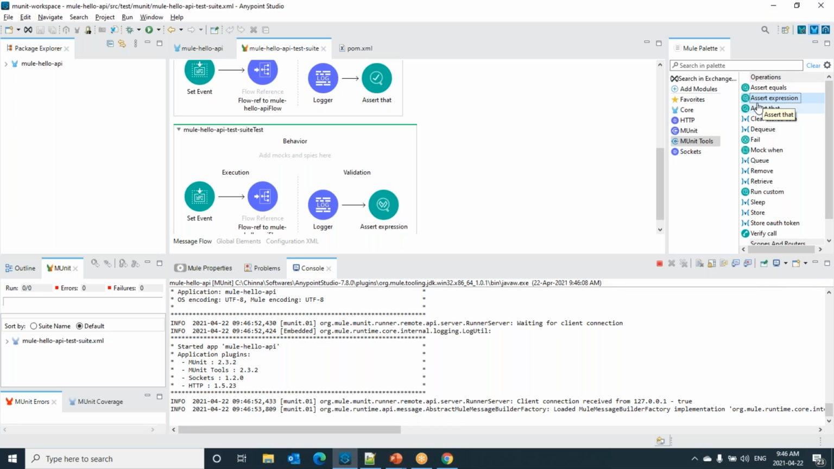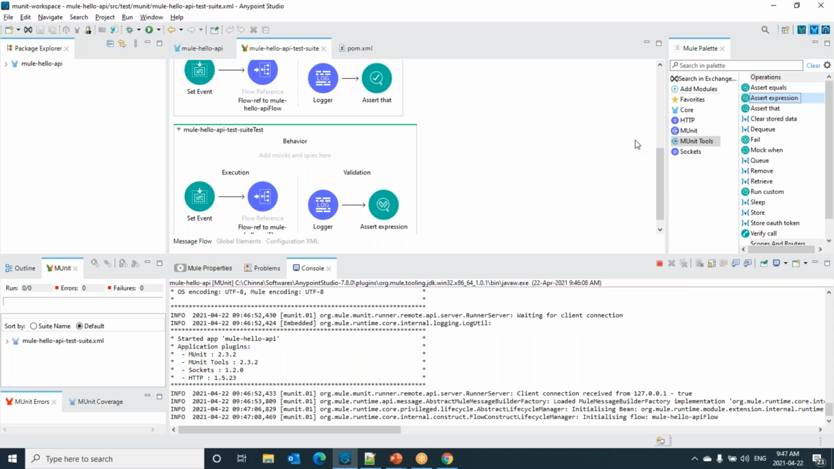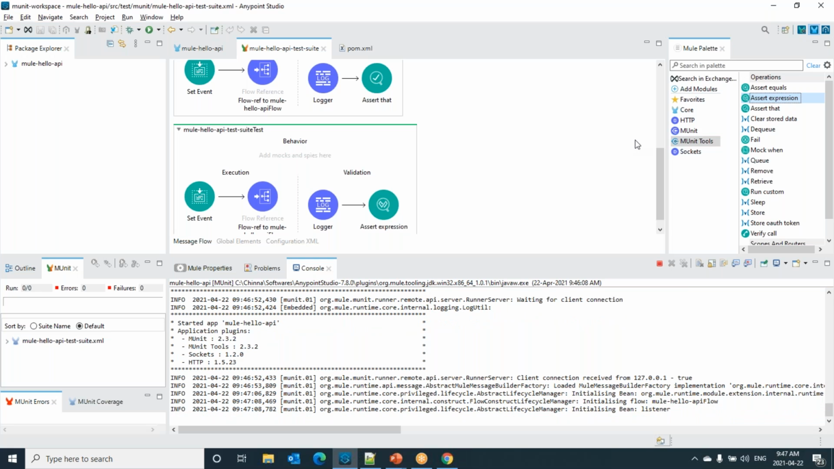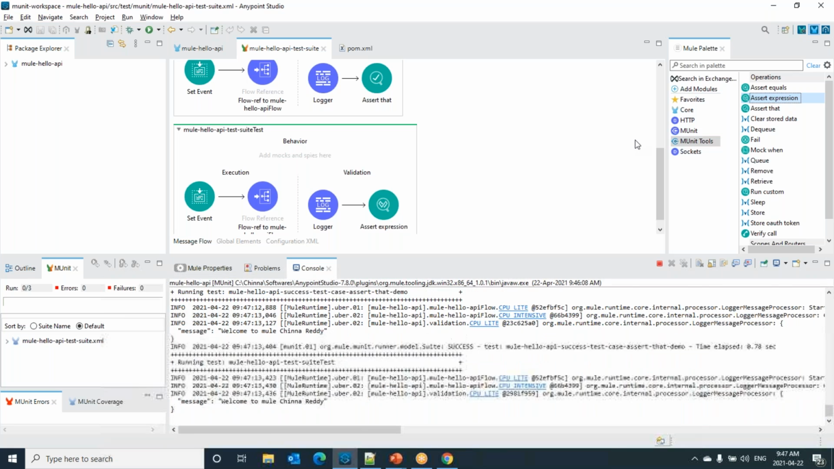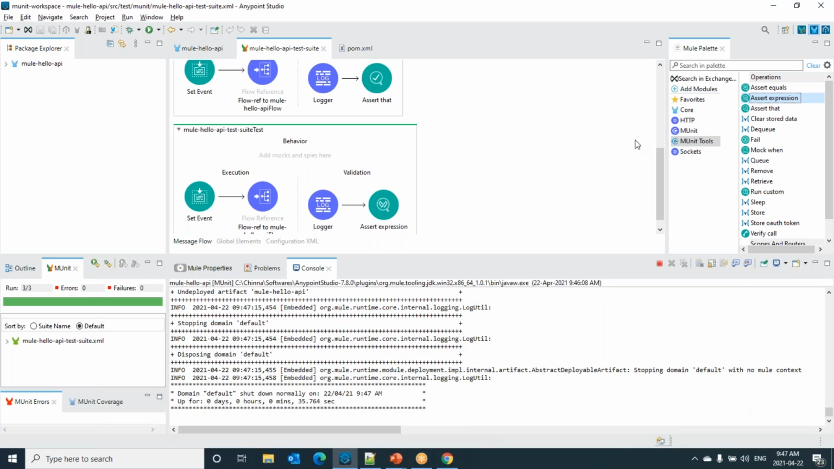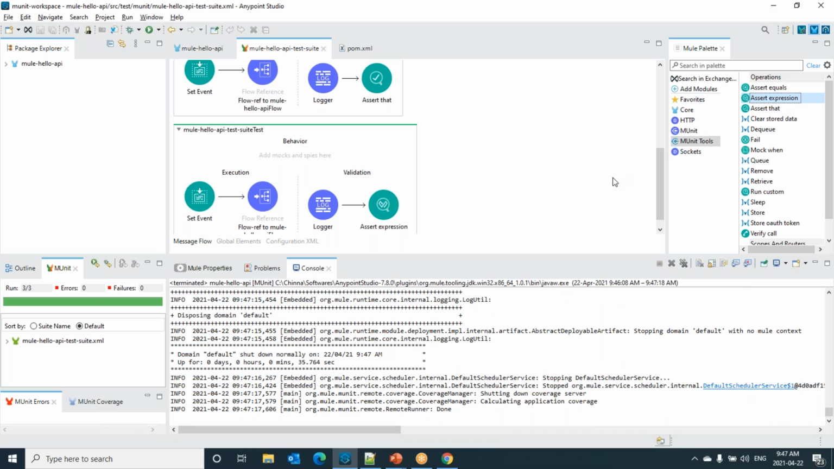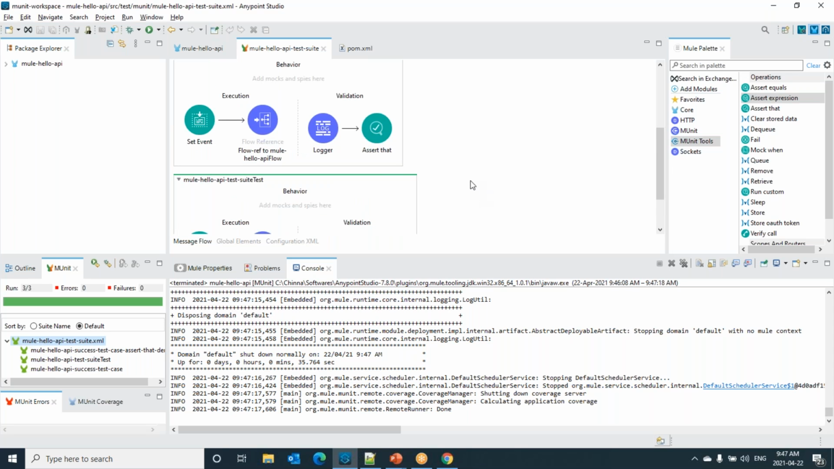It is better to use assert that compared to assert expression. Assert expression sometimes might not give a full error message when a test case fails, whereas assert that is able to give the error message that we configure. Now we can see 3 by 3 test cases run successfully, and here we can see all three have a green symbol. So this way we work with assertions.